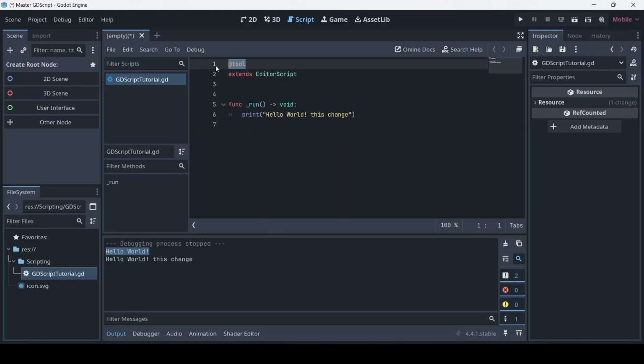Okay, the tool here tells Godot that this script can run in the editor. So it runs, and then the extends EditorScript. This inherits from the EditorScript class, and this is our main function, the _run, and yep, we've outputted the hello world.